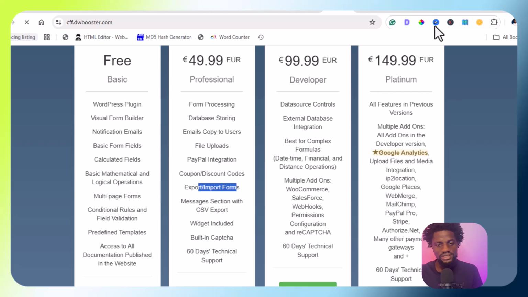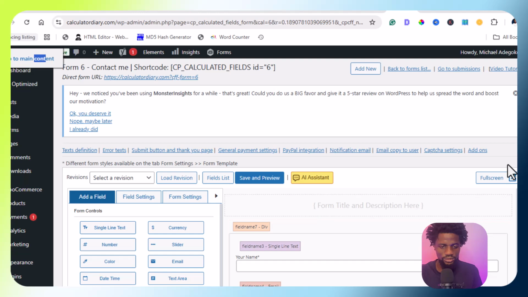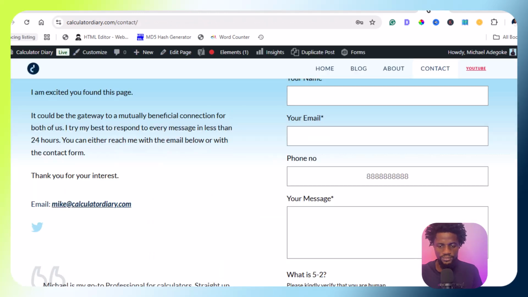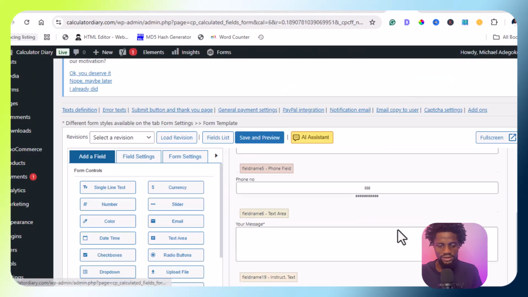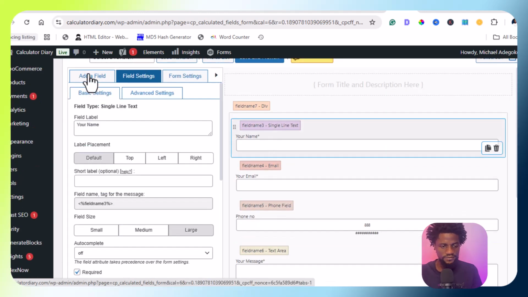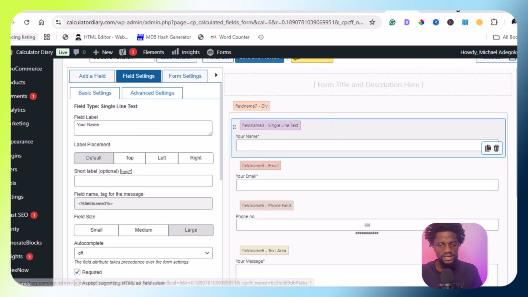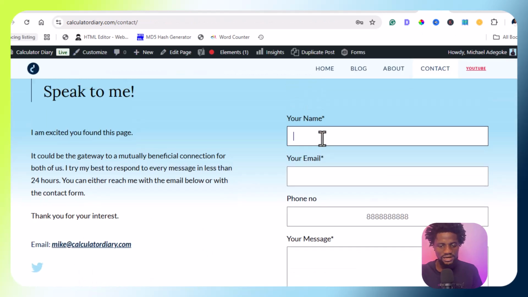Okay, so let's get to it. This is the back end of my site, and this is how the form you're seeing right here looks. I have a single line text field according to calculated fields form, and that is where the name is entered right here.